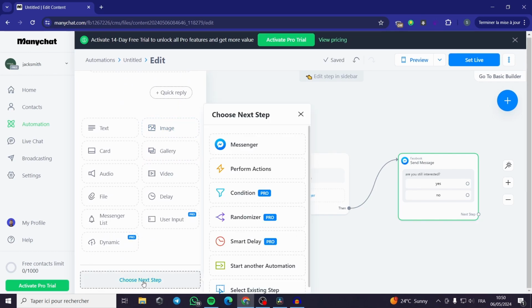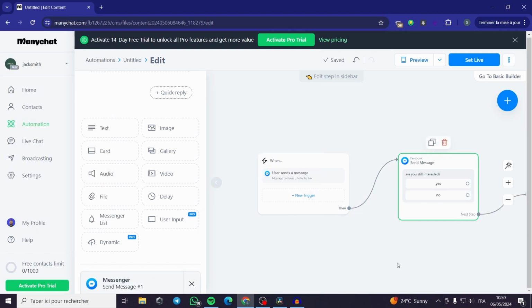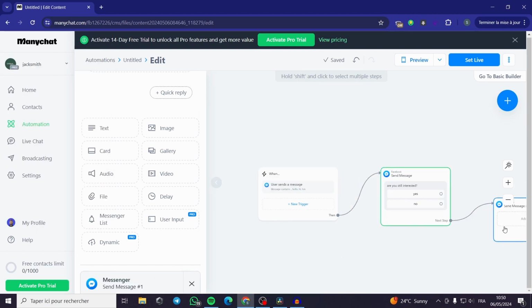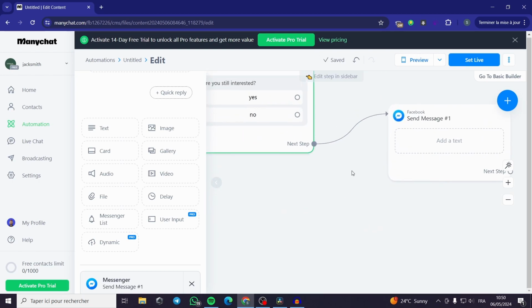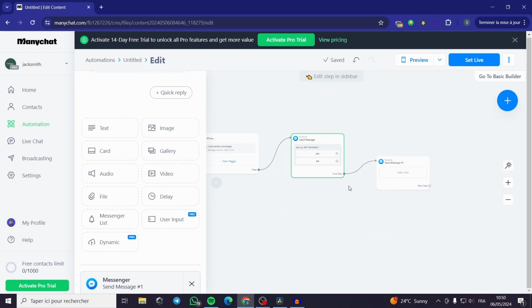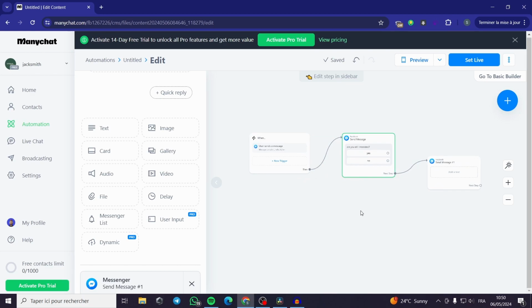Now this is the trigger that we have made. Now we can choose the next step, which is a perform action, condition, randomizer, smart delay, or the messenger, of course. I will go with the messenger step. Take it easy, guys, this is like a map. Let's take an example of a map.